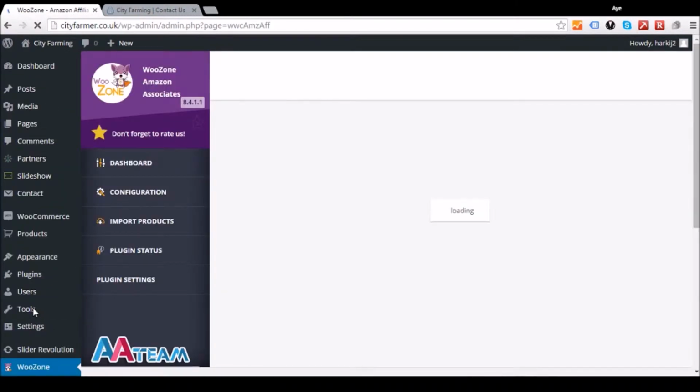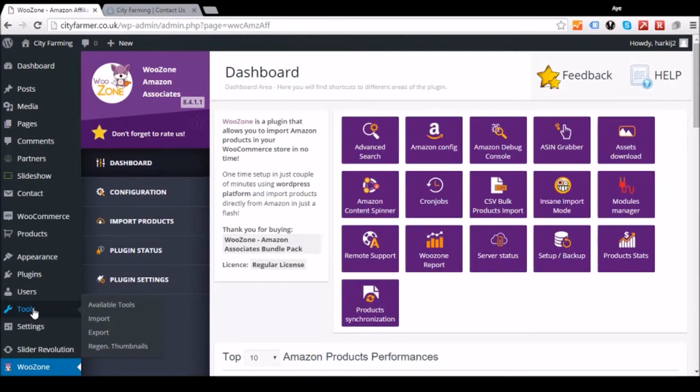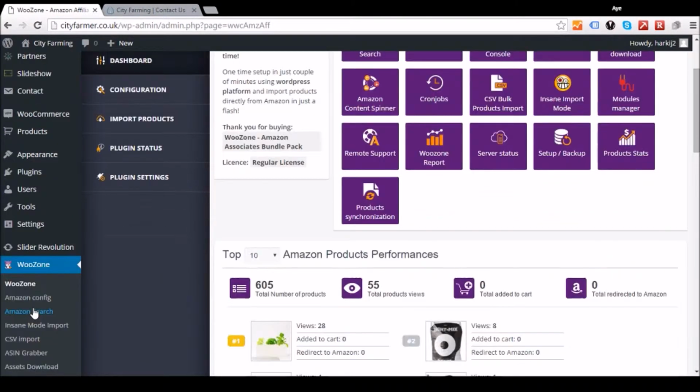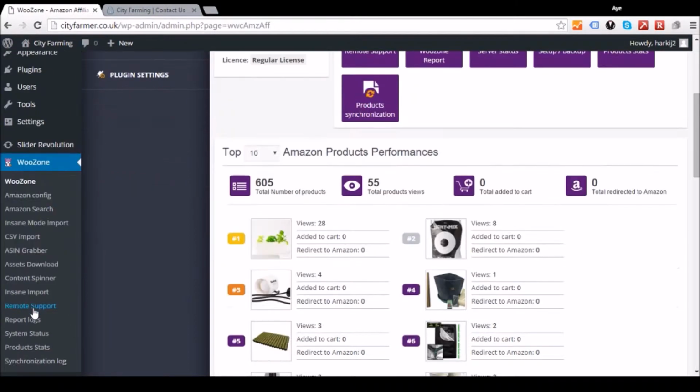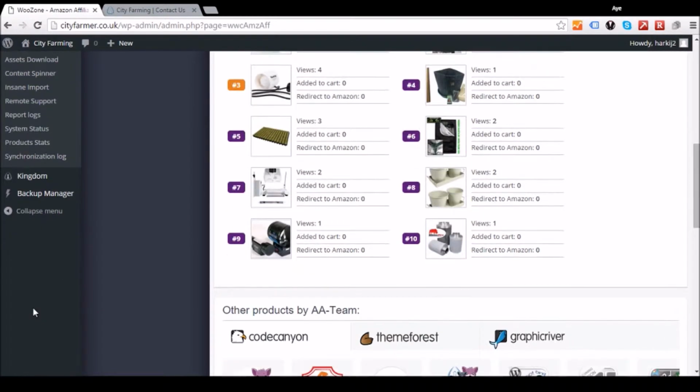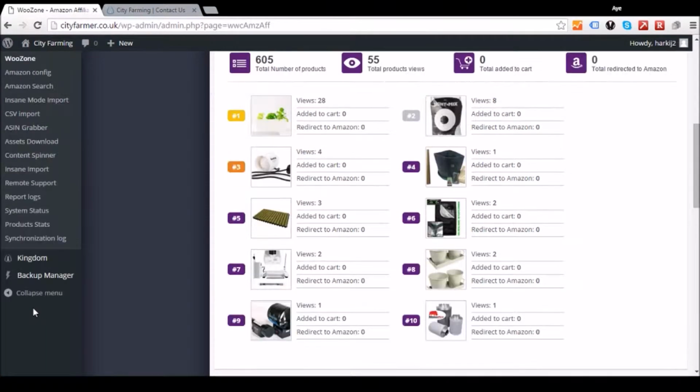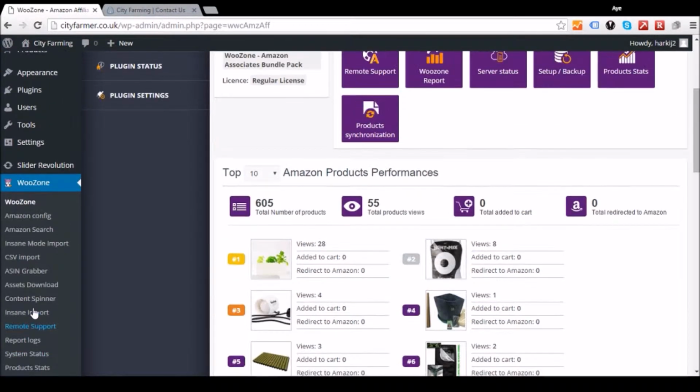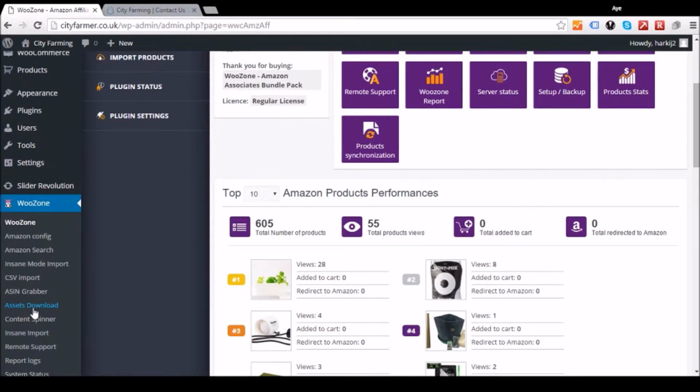Okay, so what we're going to do today is a quick tour of Woozone. So if you want to open up the Woozone plugin, and we'll just have a wee tour. Okay, now at the bottom here you can see a quick overview of how many products you have, what your best products are, your top 10 for being viewed, added to cart, and then redirected to Amazon. Now these can be quite handy if you're looking for new featured products. Well, there's 10 to pick from.